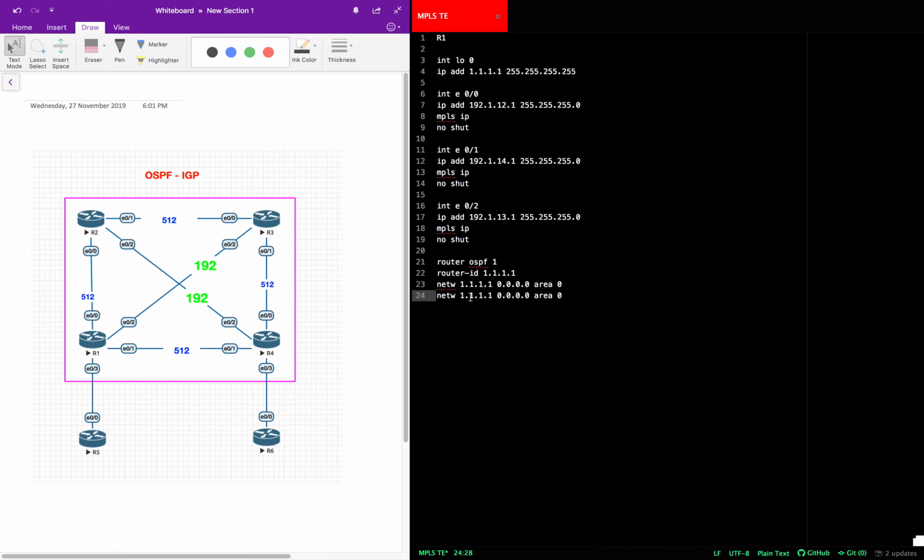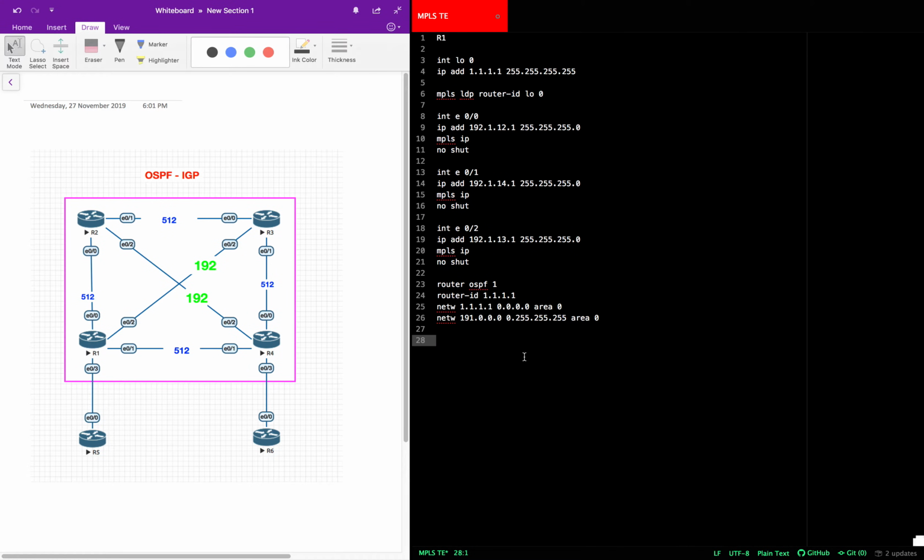What else? We would also probably need 192.0.0.0, and maybe we'll have to change this to 255. I think we are good. And we also need to enable your MPLS LDP router ID loopback 0, right? Just take this and put it a little earlier, probably here. Okay, so that's your R1.